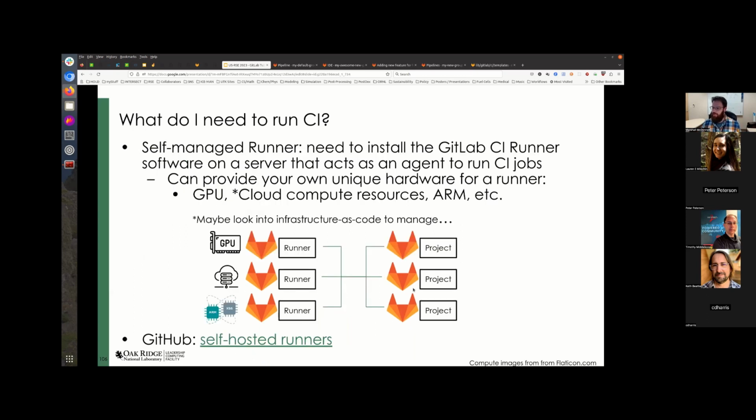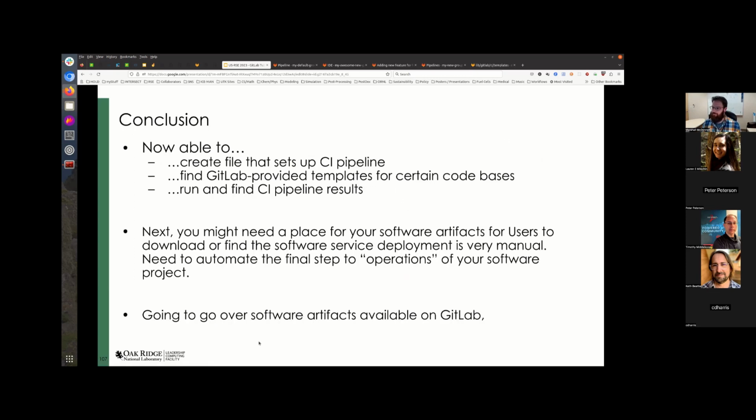What I think is really cool, and what really helps at ORNL, is that we can self-manage GitLab. Or you can bring your runners to GitLab.com. You can put runners that have GPUs or cloud compute resources, or maybe an ARM architecture. You can add the hardware that you need to specifically test your code by installing this runner software on it and then associating it with a project. You can also do the same with GitHub; you can do self-hosted runners there as well. So this is what we would have been able to do.